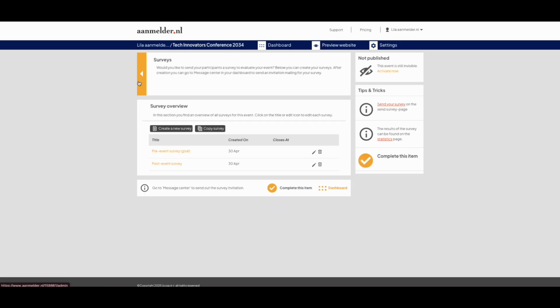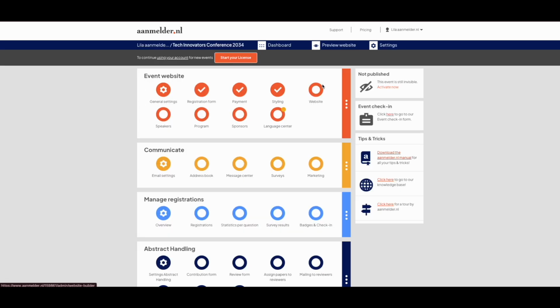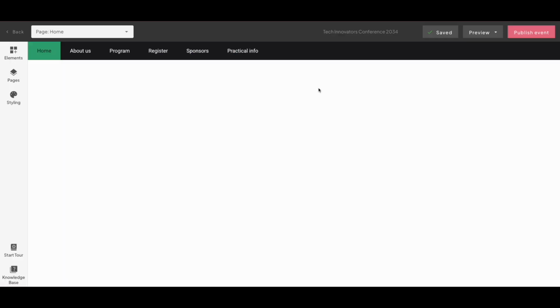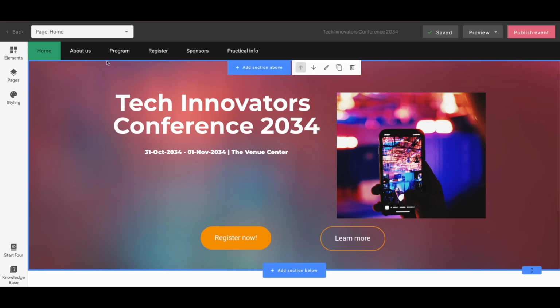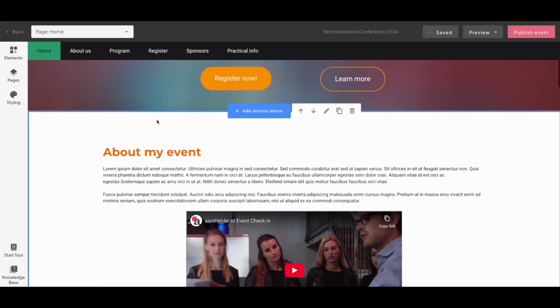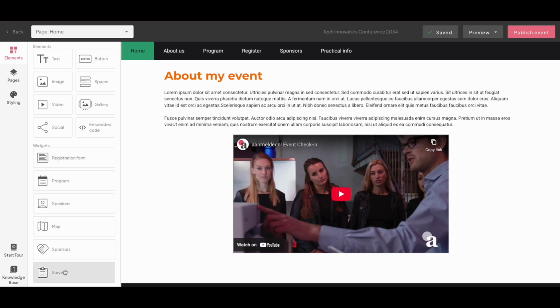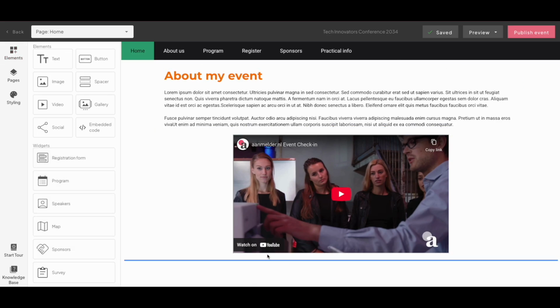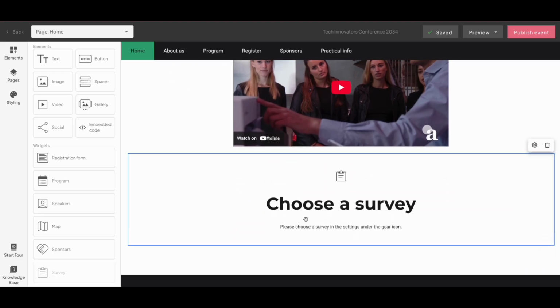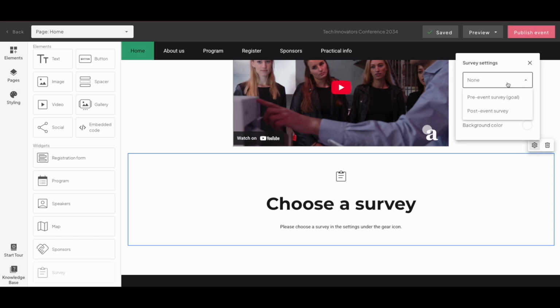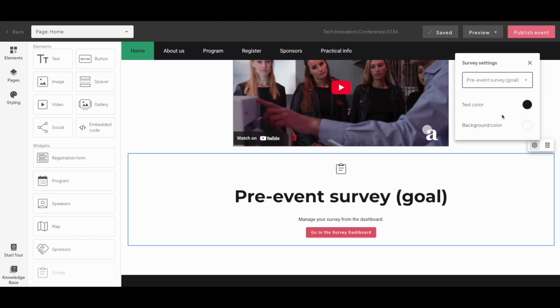To add this to the website, I now go to the website builder. From here, I open the Elements menu on the left and scroll down to the Widgets section. I drag the survey widget onto the page. Since I have multiple surveys, I need to choose the right one. And I do this by clicking the Settings wheel and selecting the survey I want to display.